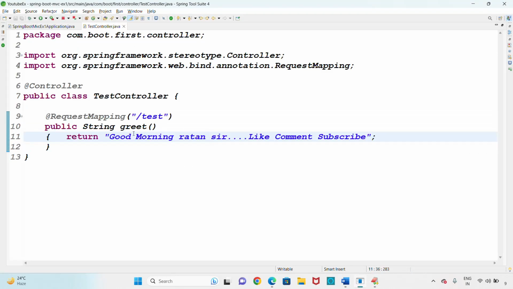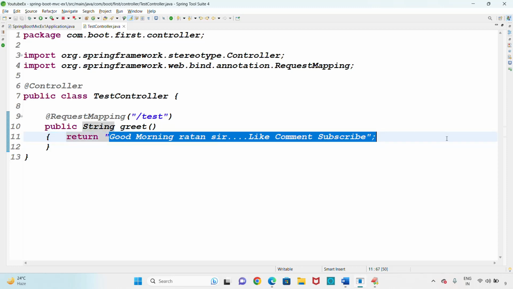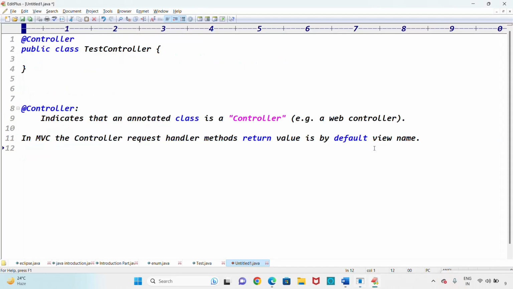But for the first example, you don't want a view, you just want a text message. In the first example, just to return the text response, we need to use one annotation. Guys, these are very important. You should have clarity about all these points.